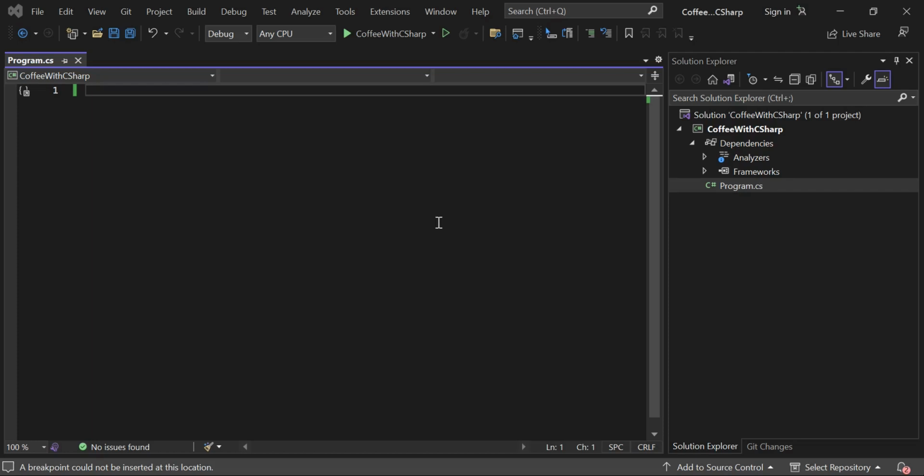Today we will discuss inheritance in C Sharp. So what is inheritance? Inheritance in its plain terms means that A class inherits a property from B class. In that scenario, A class is called the derived class and B class is called the base class. So let's take some example in Visual Studio to understand this more.